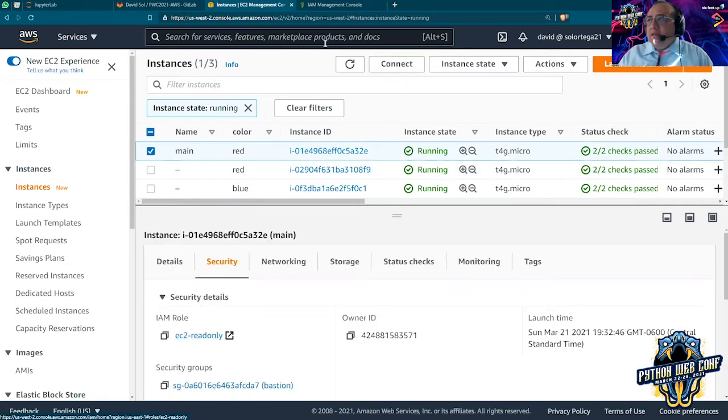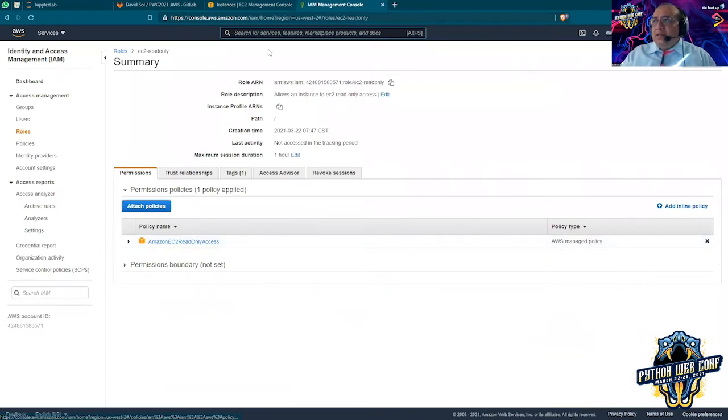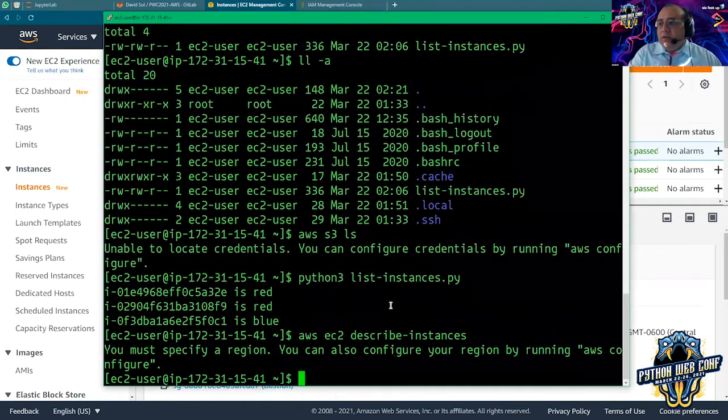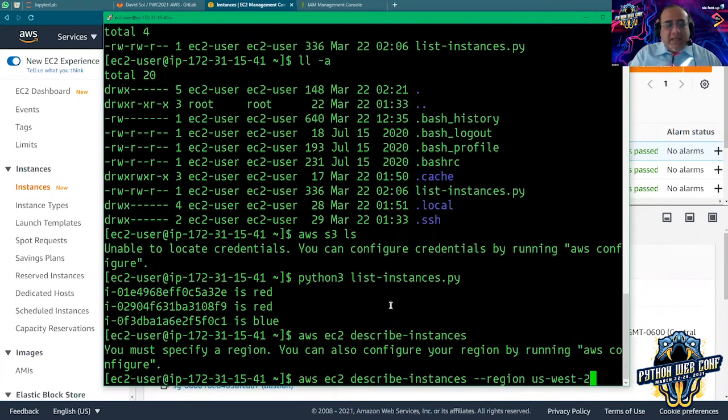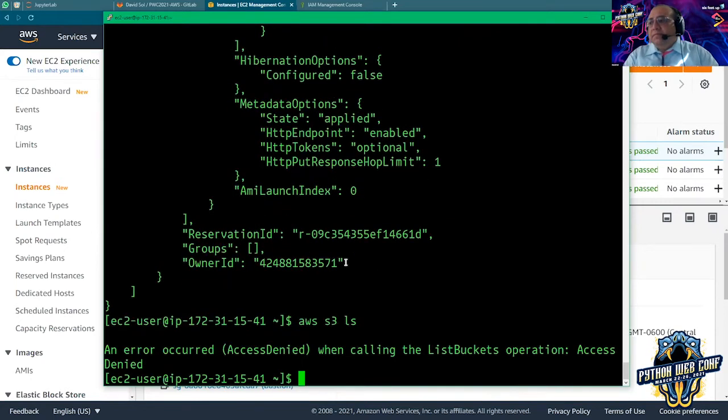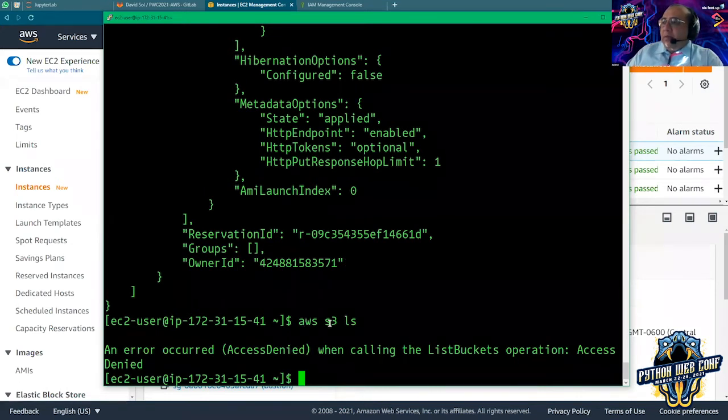Here it is. EC2 read only. What that means is I can do this: aws ec2 describe-instances. Why does it complain about this? As it doesn't have a config file, I don't have the .aws directory, remember? It doesn't know what region to use. I need to be specific about it. You see, it works. I can get the instance information. But if I try to do something else, I don't have permissions because I only gave permissions to the EC2 service. So I don't have permissions for S3, for example.